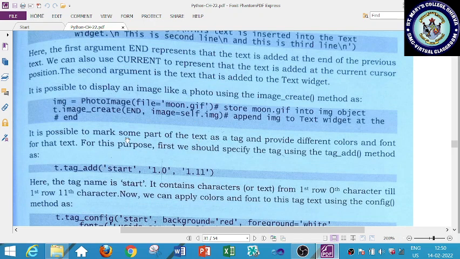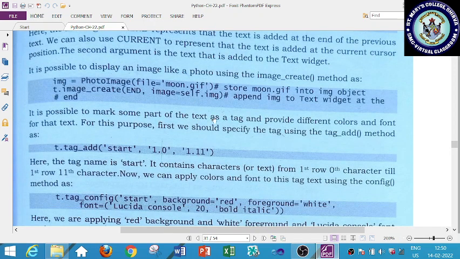ಓಕೆ, then it is possible to mark some part of the text as a tag, provided different color and different font. ಸೊ ನಾವು ಕೆಲವು ಸಲ ಏನು ಮಾಡ್ತೇವೆ, ಹೈಲೈಟ್ ಮಾಡ್ತೇವೆ, ರೈಟ್. ಕೆಲವು ಟೆಕ್ಸ್ಟ್ ಅನ್ನು ನಾವು ಹೈಲೈಟ್ ಮಾಡಿ ಹಾಕ್ತೇವೆ. ಸೊ ಫಾರ್ ಎಕ್ಸಾಂಪಲ್ ಇದು ಹೈಲೈಟೆಡ್, ರೈಟ್. ಸೊ ಈ ಸೆಕ್ಷನ್ಸ್ ಆರ್ ಹೈಲೈಟೆಡ್ ಹಿಯರ್. ಈ ರೀತಿಯಾಗಿ ಹೈಲೈಟ್ ಮಾಡಿ ಹಾಕಬೇಕು ಡಿಫ್ರೆಂಟ್ ಕಲರ್ ಅಲ್ಲಿ, ಹೆಡ್ಡಿಂಗ್ ಎಲ್ಲ ಡಿಫ್ರೆಂಟ್ ಆಗಿರಬೇಕು. ಆ ರೀತಿ ಅಪಿಯರೆನ್ಸ್ ಬೇಕಿದ್ರೆ ನಾವು ಟ್ಯಾಗ್ ಆ್ಯಡ್ ಅಂತೇಳಿ ಒಂದು ಮೆಥಡ್ ಇದೆ, ಅದನ್ನು ಯೂಸ್ ಮಾಡಬೇಕು.